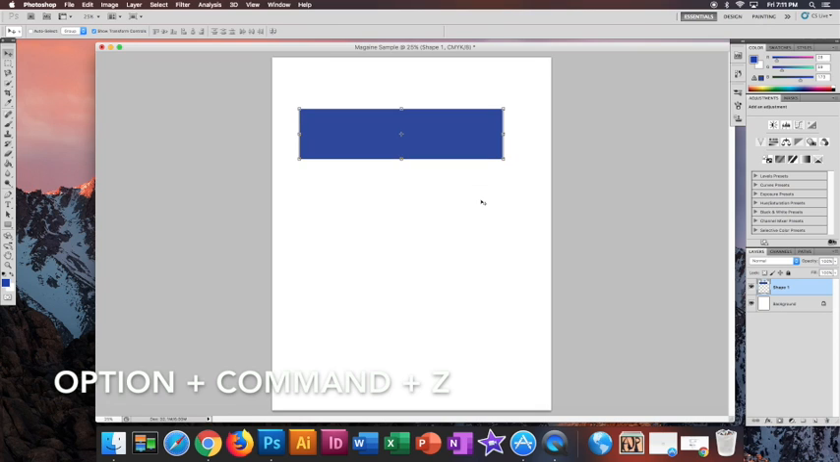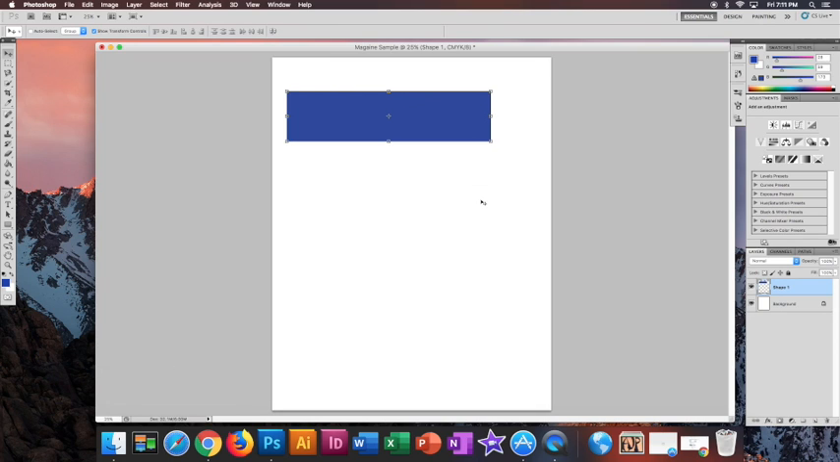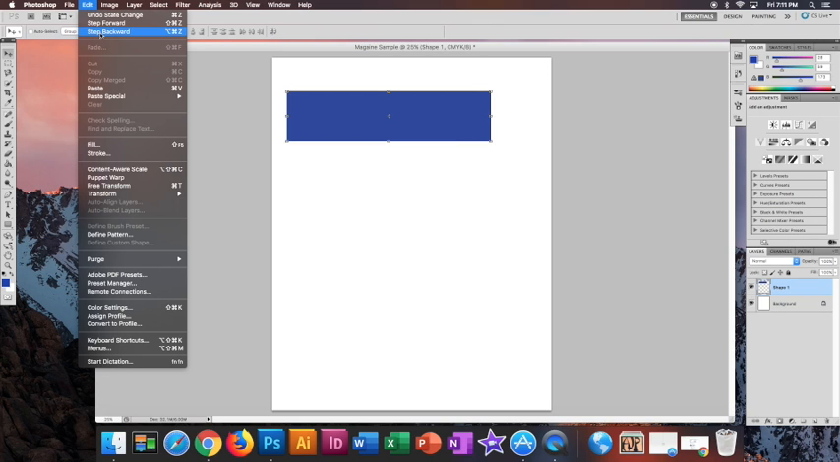And that will take you back a step, but you can click it as many times as you need to go backwards. It's also up here in Edit, Step Backward. Undo will just let you undo the last thing you did. That's just Command Z. So make sure you do Option Command Z.